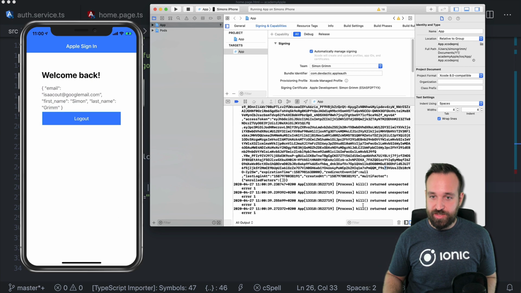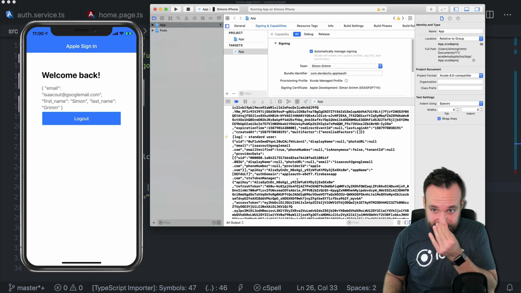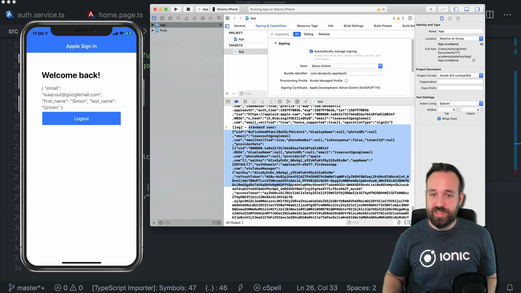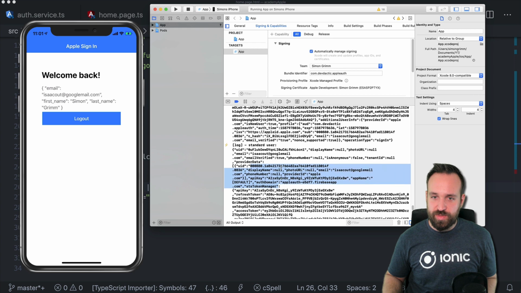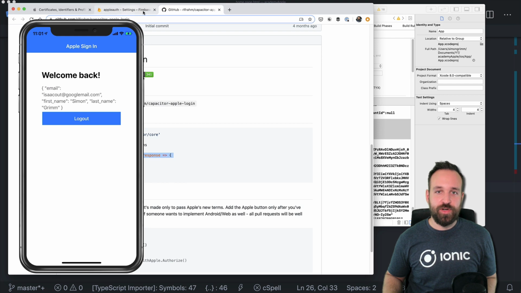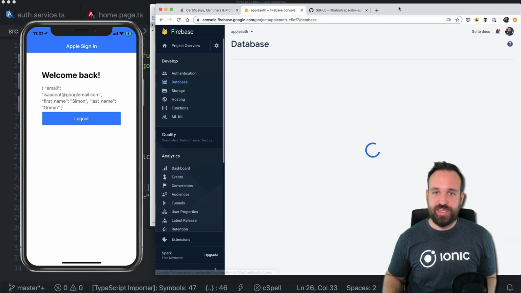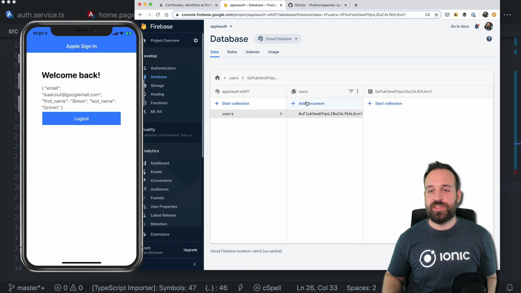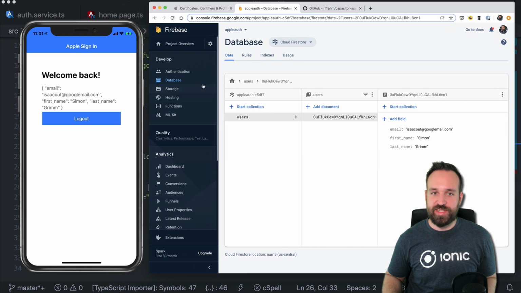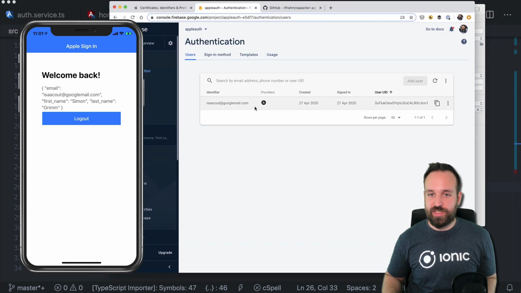So what's happening under the hood is a lot of information. Let's see if we can make any sense of this. This is the data I think we get back from our Firebase provider. So there's really a lot of information. You don't need any real special information. The important part is that you go to your database within Firebase, and you should hopefully see a new user in that collection with exactly the email, first name and last name written to the database. As well, in the authentication, you will see a new user using the Apple provider.